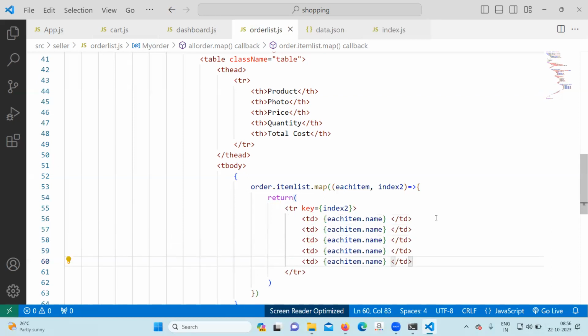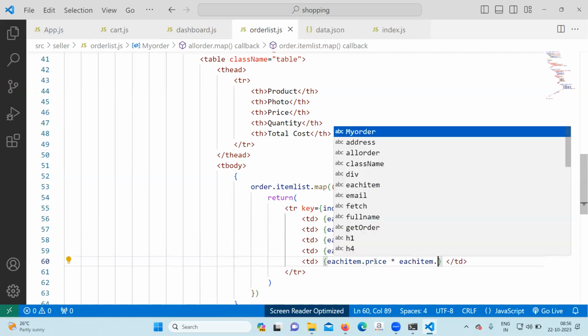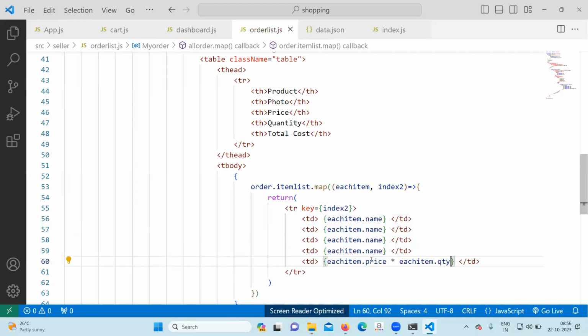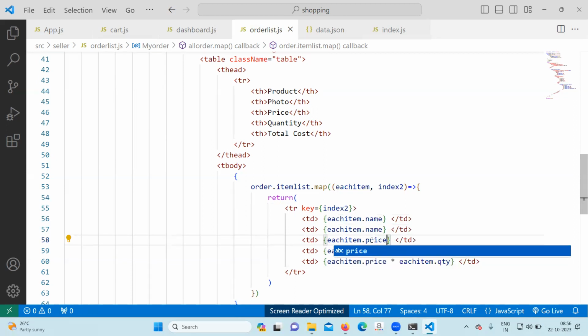Each item 3, 4 and 5. Price into each item dot qty. Each item dot price. Then finally each item dot photo.